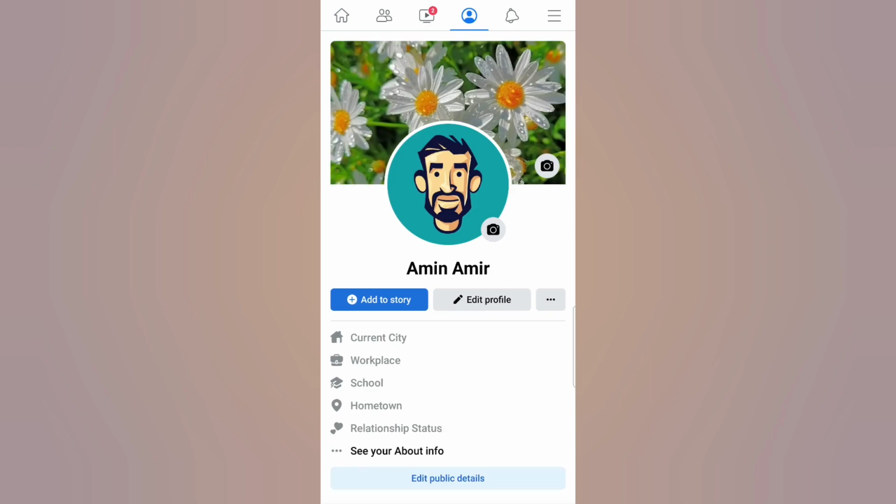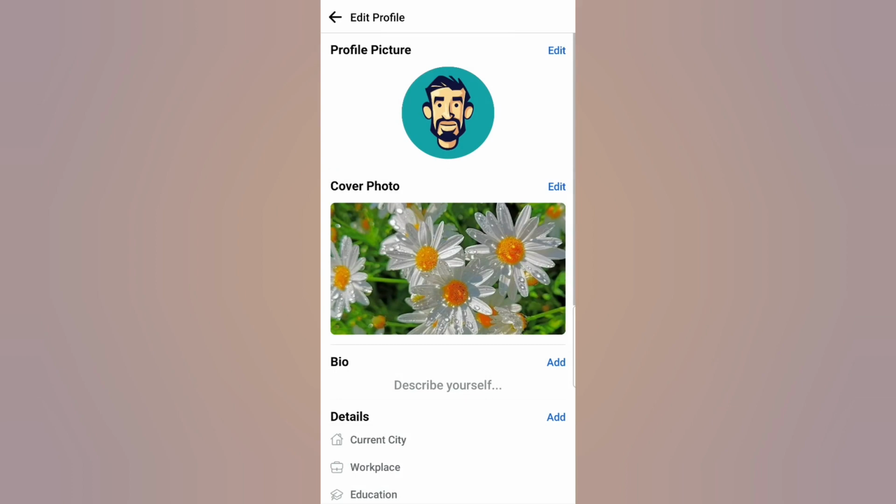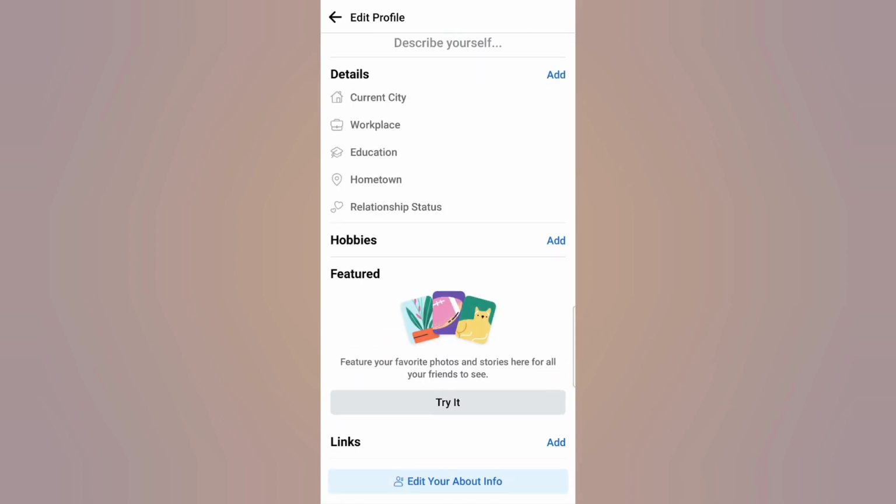Once you're here, you need to scroll down to the information section, and from there click on edit public details, and then you need to scroll all the way to the end of the page till you find links, and then click on add next to them.